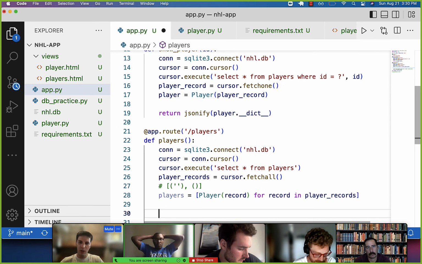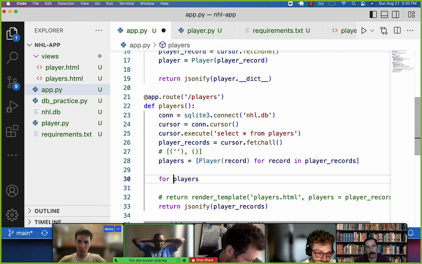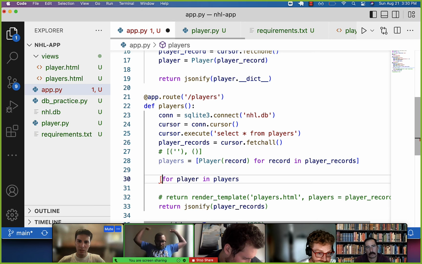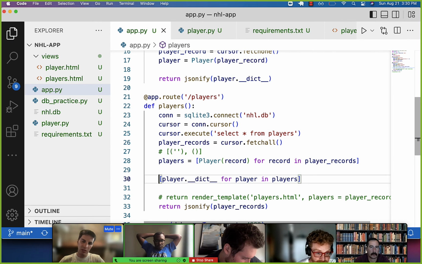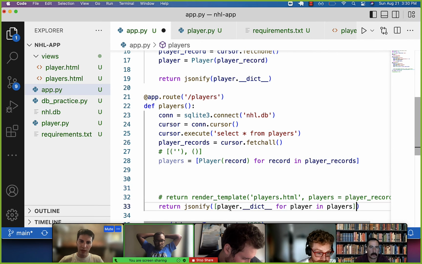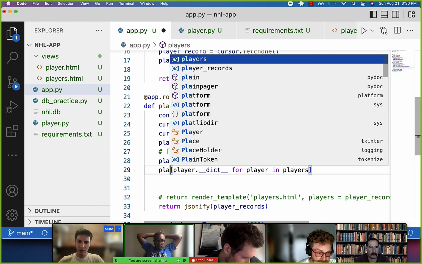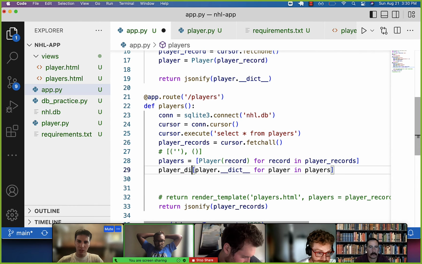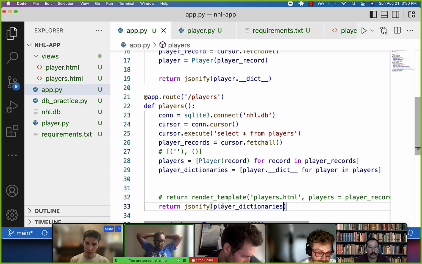And then finally, we can turn each of those players into dictionaries and JSONify it. I don't know what to call this, player JSON or something like that. For player in players, we'll just do player.__dict__, turning each of them into dictionaries, and then we can JSONify that. We'll split this up, player dictionaries, and then pass that through. Okay.